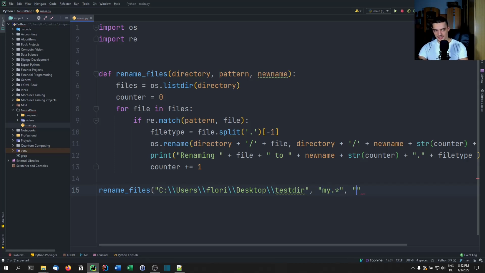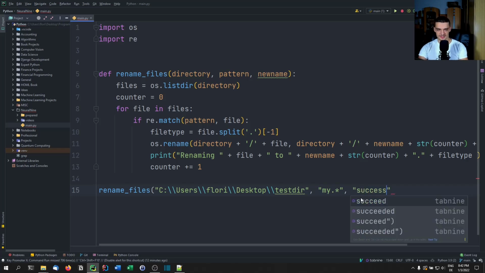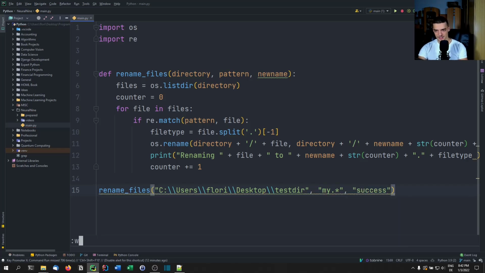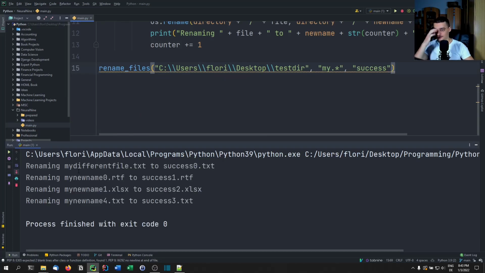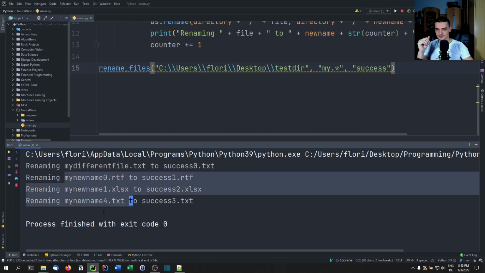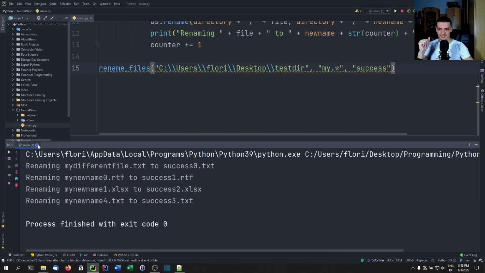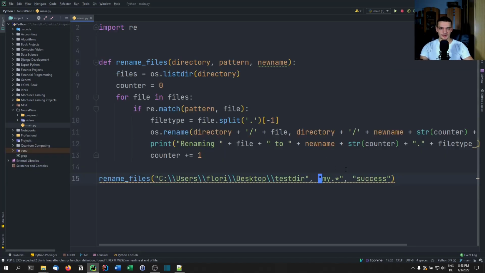And we're going to rename this to success to see that this actually worked. We can run this now. And you can see my different file txt was renamed to success 0. And then the different my new name files were also renamed to success. And of course, we can also do that with file types now.